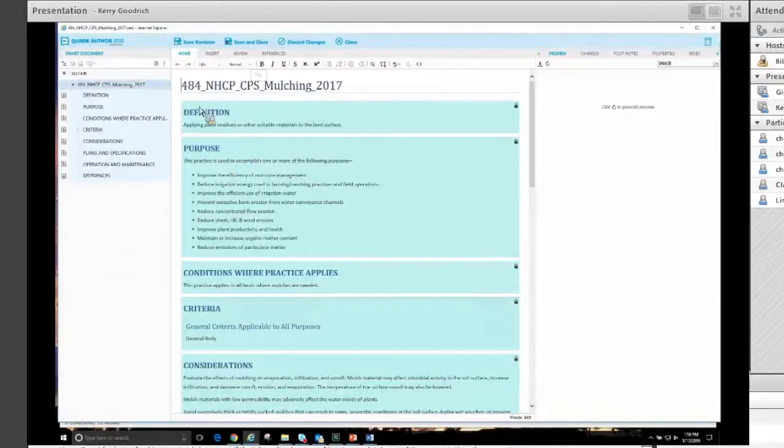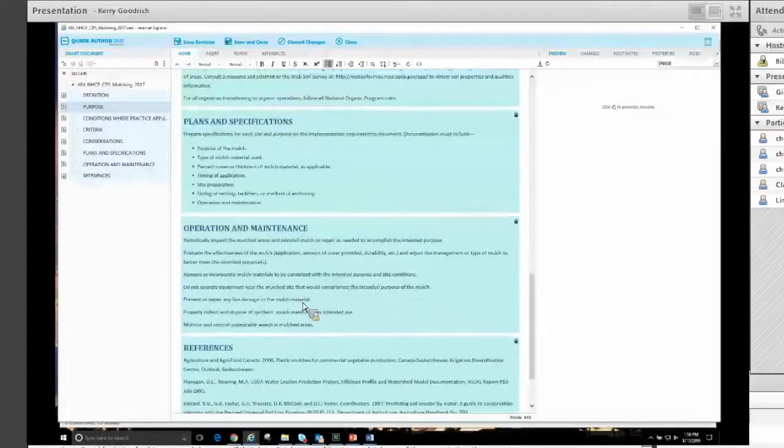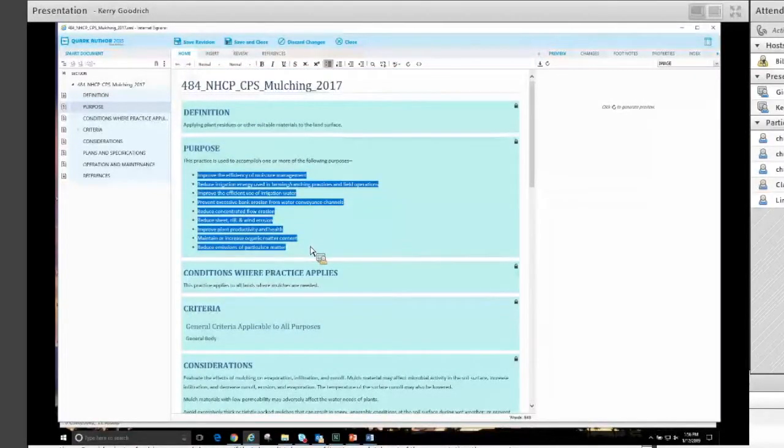And what we're going to do as we send this data, we're going to send the practice code, we're going to send the practice name, we're going to send some dating information about the date that the practice standard is updated or becoming available. We're sending the definition to CPDES. And probably the most important thing is that we are sending these bulleted purpose statements to CPDES. The rest of this information below, we are not sending any of that information. So it's just this top information that's being sent to CPDES.